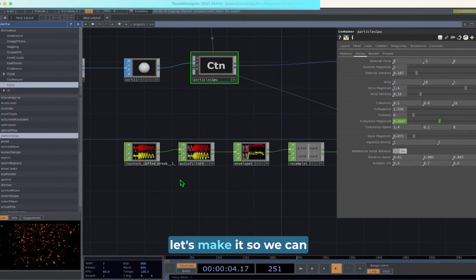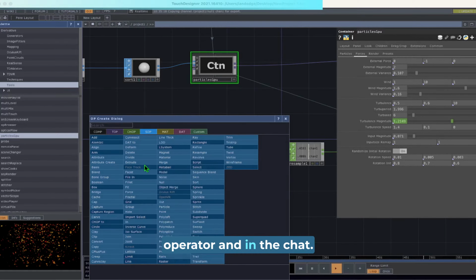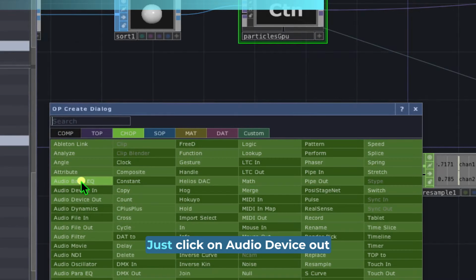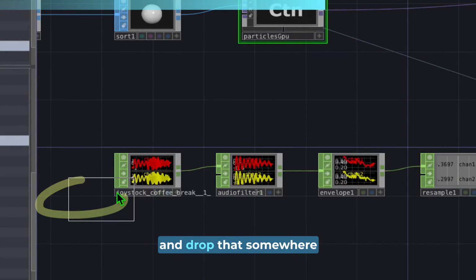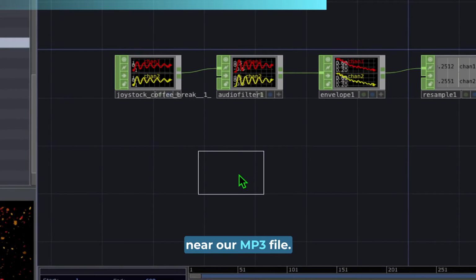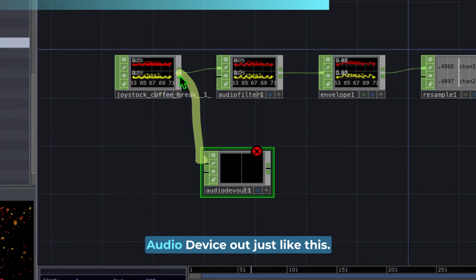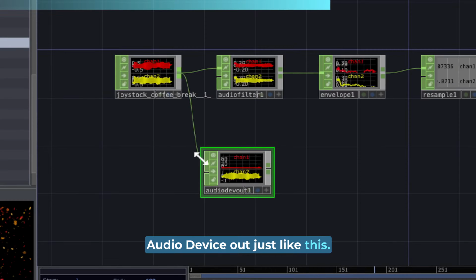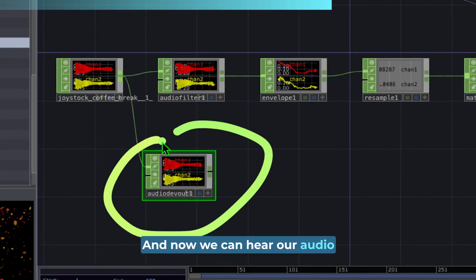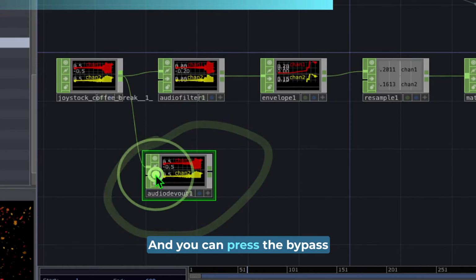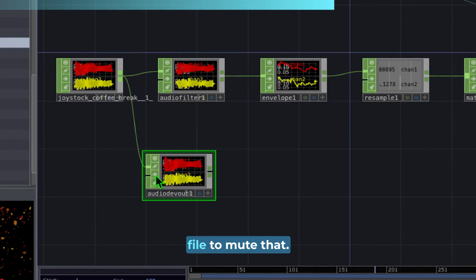And by the way, let's make it so we can hear our audio file. So go ahead and add a new operator, and in the chops category, just click on audio device out and drop that somewhere near our MP3 file. And then drag a new line from your MP3 file to the input of audio device out, just like this. And now we can hear our audio file through our speakers, and you can press the bypass button on that audio file to mute that.